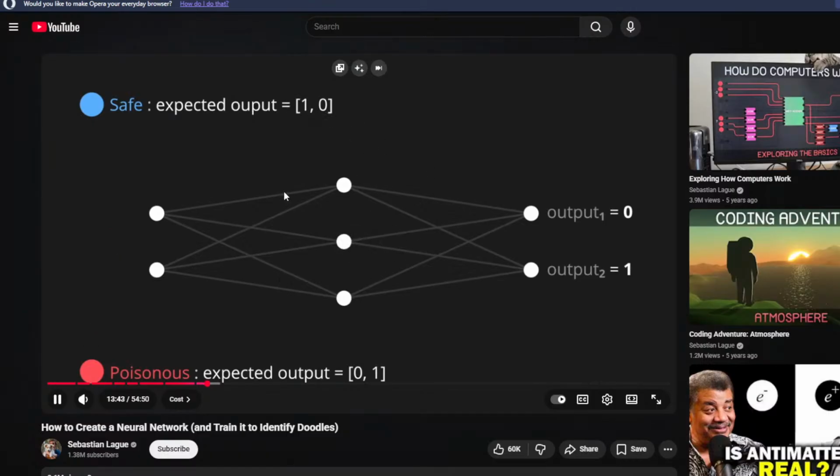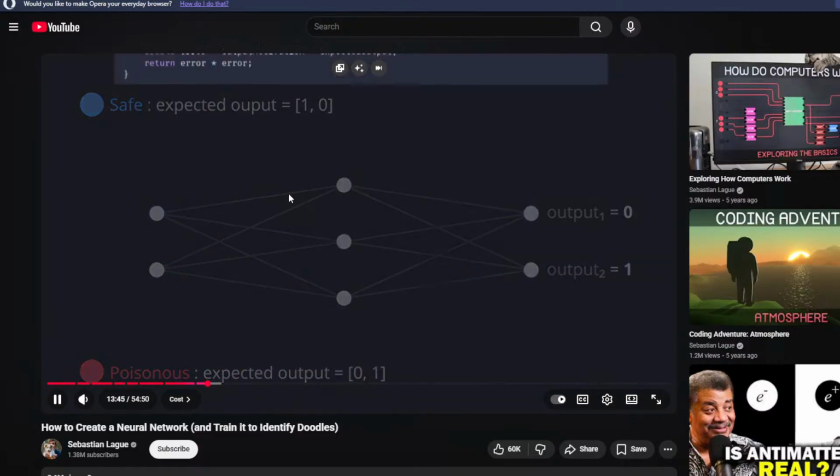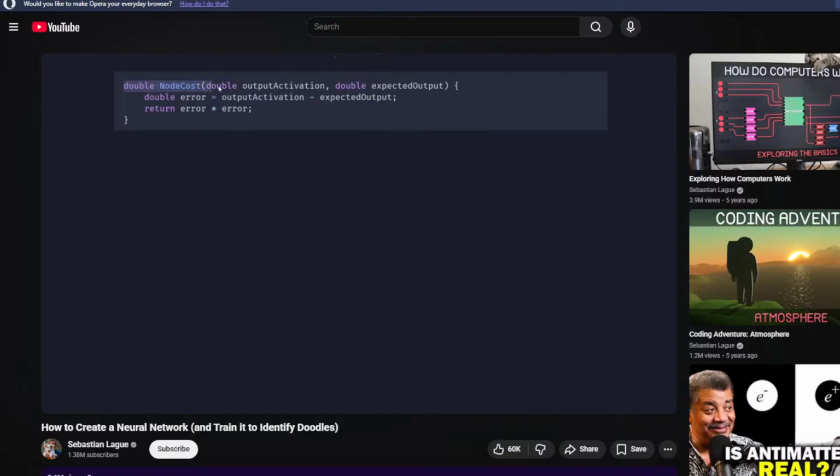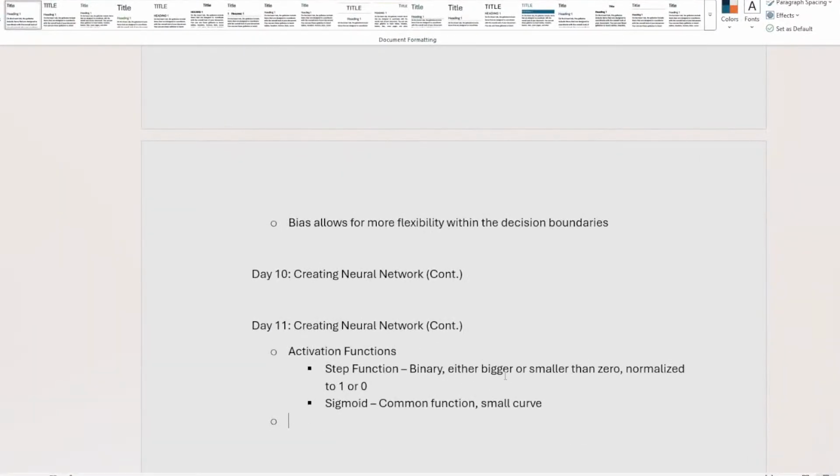Since we know what the outputs should be for our training data, I've added a little function to the layer script called the node cost. So we're going to start talking about costs now.